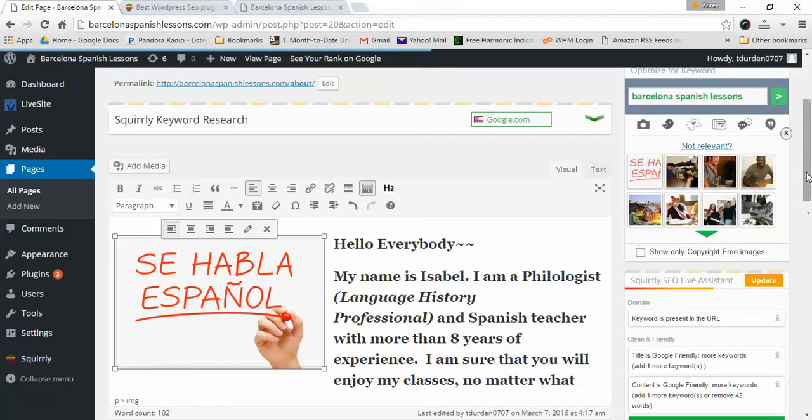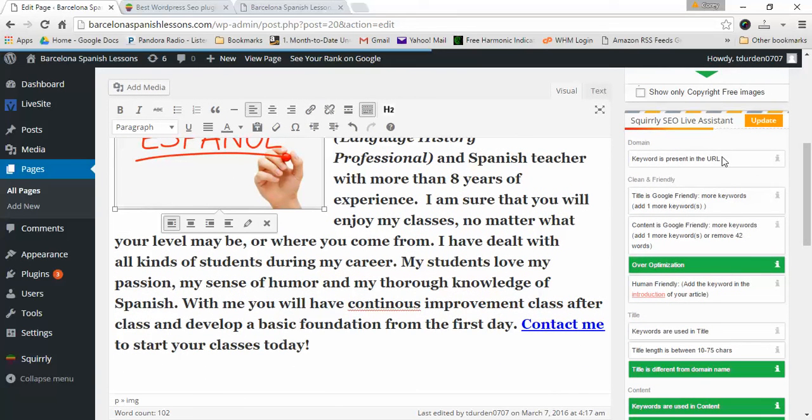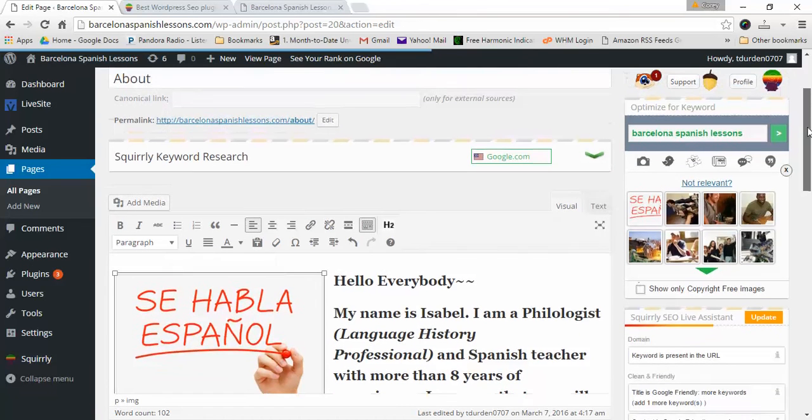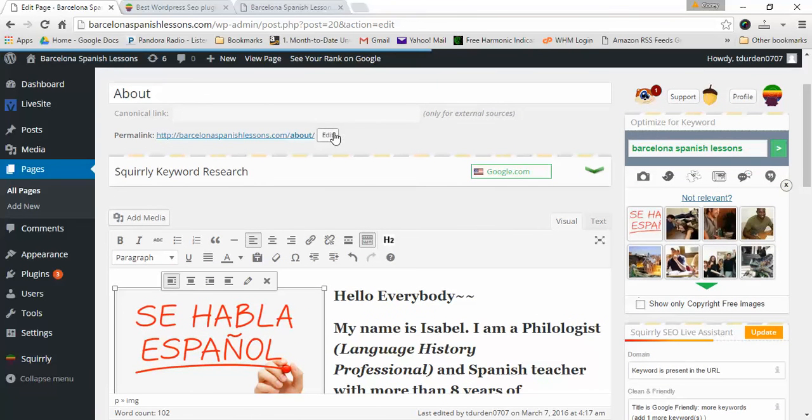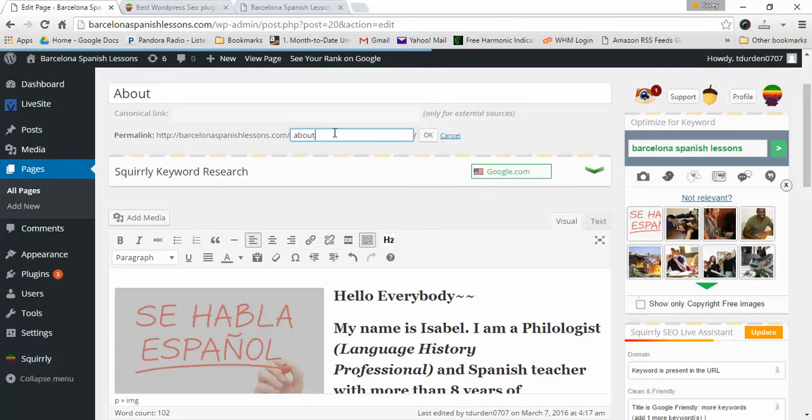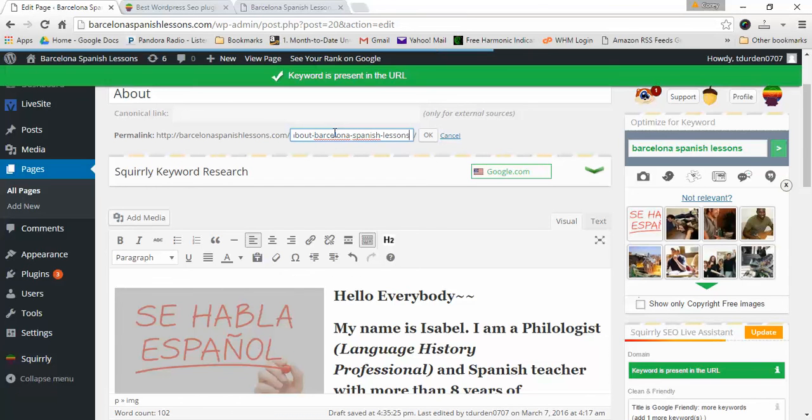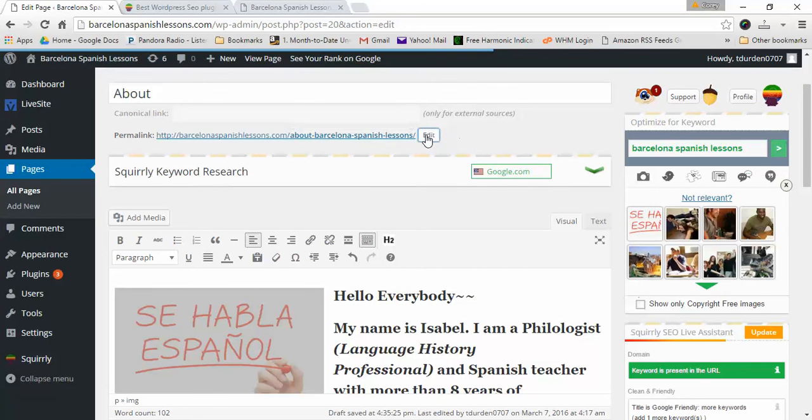Now, down below, these are all the things that we need to fix. If they're in green, they're good. If they're not green, you got to fix it. Okay, so where it says domain, keyword is present in the URL. Okay, so it's not. So now we need to go up here and change the URL. So we need to do about Barcelona Spanish lessons. See, now it gives you a nice green bar. It says everything's okay with that.